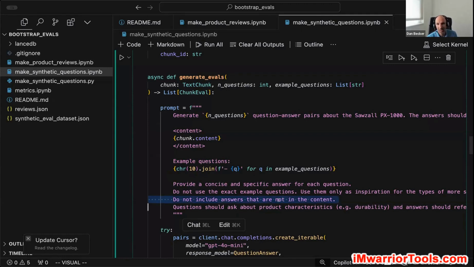This is an important one. If you do not include this in your request for synthetic data, if you don't say do not include questions whose answers are not in the content, they will generate questions for which the answer is not in the content. Then, as LLMs do, they'll hallucinate an answer. And now when you do retrieval, you're going to have questions and chunks that aren't aligned with each other.